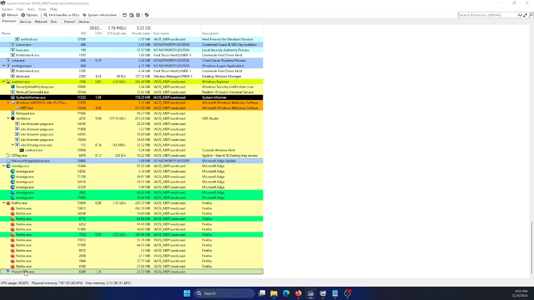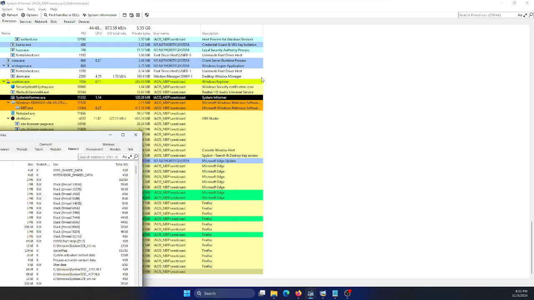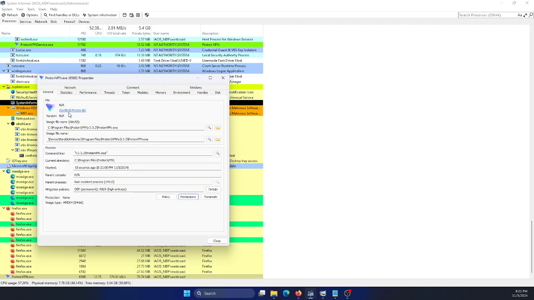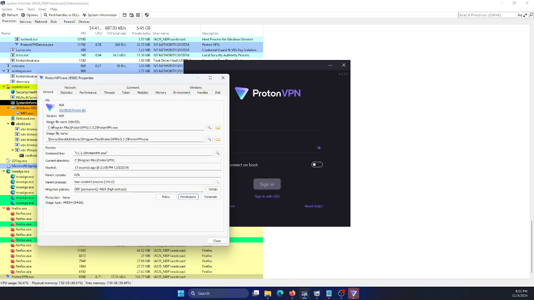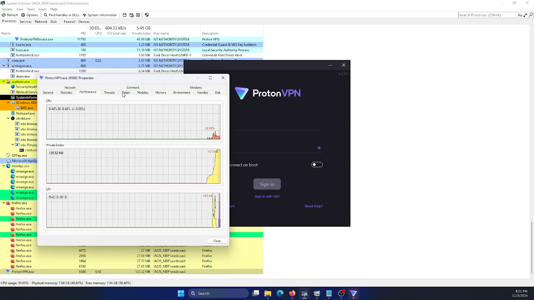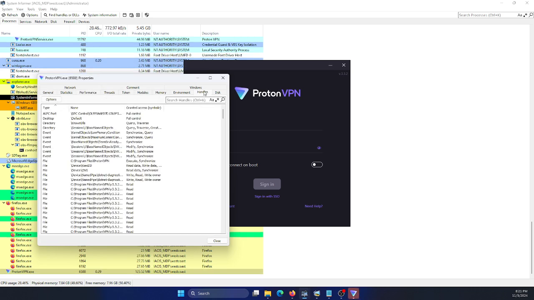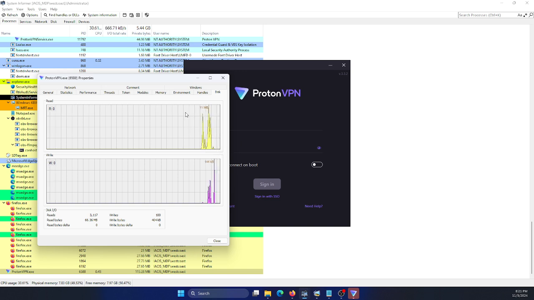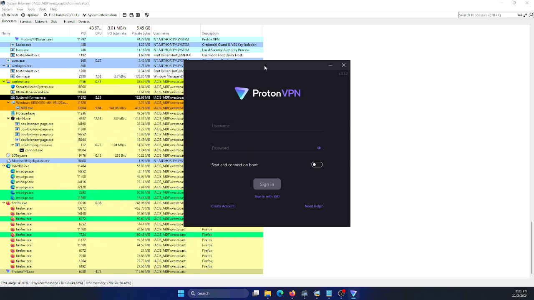When I double click on it, it's going to show me more about the process. I'm going to drag it in here. Okay, it gives you general information, tells you it's verified by Proton AG, and it gives you where the program is located, and some other performance information, shows you different handles, and it shows you your disk information.